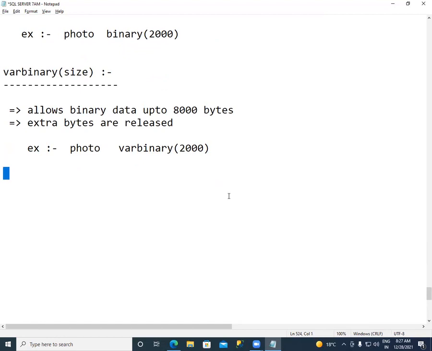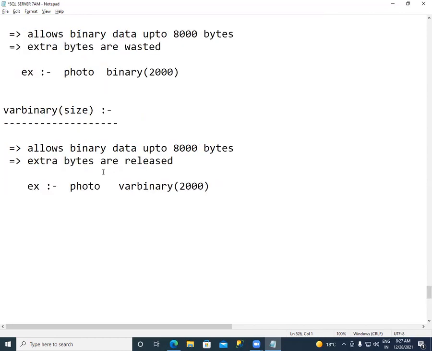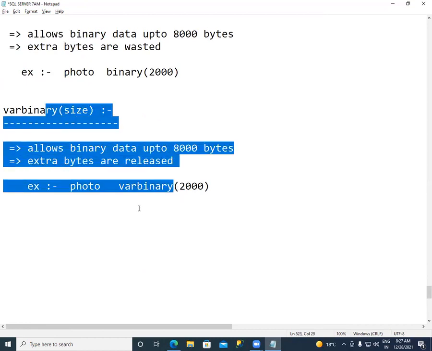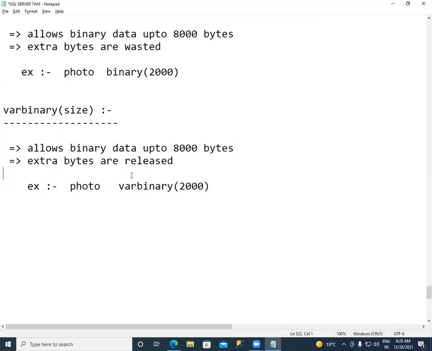So this is recommended for variable length. It is recommended for variable length. Okay, but it allows up to how many bytes?